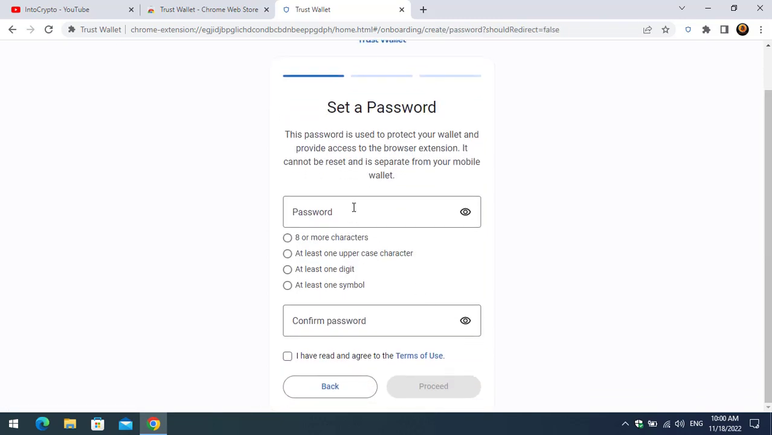Here you have to enter your password. This password is used to protect your wallet and provide access to the browser extension. It cannot be reset and is separate from your mobile wallet. So here you have to enter your password. There you can see 8 or more characters, at least one uppercase character, at least one digit, and at least one symbol. Now confirm your password. The next thing is you have to check the box I have read and agree to the terms of use. Click on the proceed option.